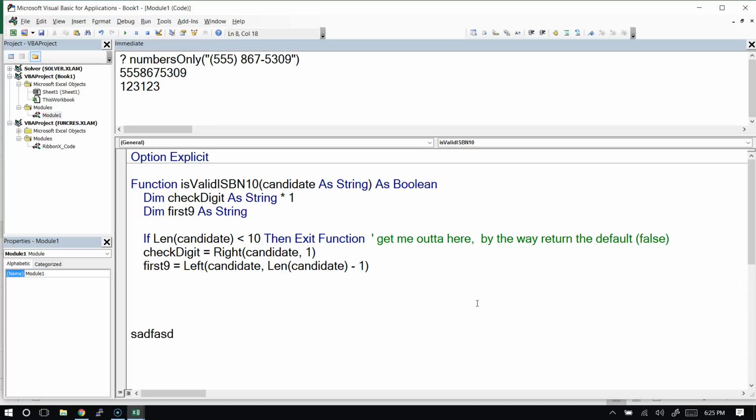So what I'm going to do is, because I have to deal with the potential of that last character being an X, I don't want to have to worry about uppercase or lowercase. When I first read it into my check digit, I'm going to make it uppercase. I'm just going to wrap a UCase around that, so as it comes in, it'll be the uppercase version of it.